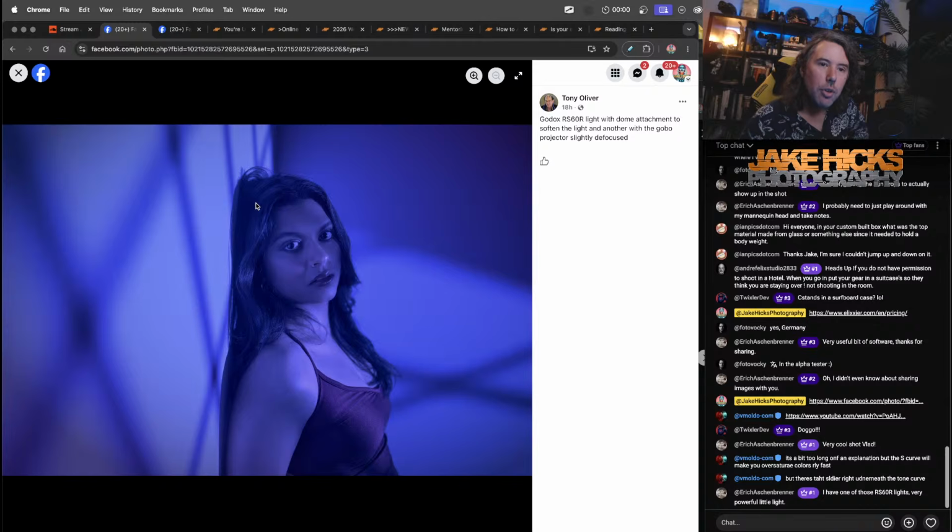Yeah. So Eric says, I have one of those RS60 lights, very powerful light. It's great, yeah. And the little lens that it comes with is really, really good. And like I said, the previous week's article review of Godox light aside, Godox are really good at making those little lenses that go on the front of their lights, because they spread the light beautifully.